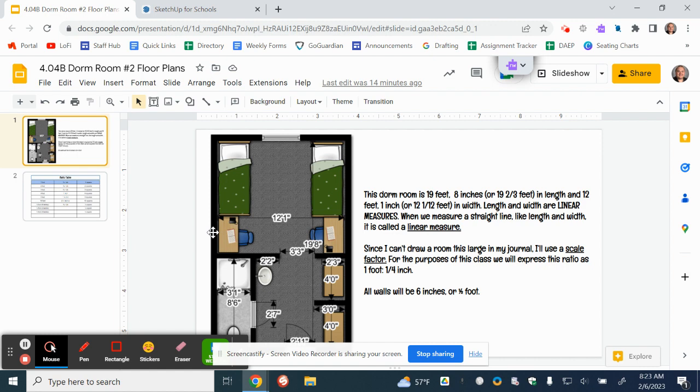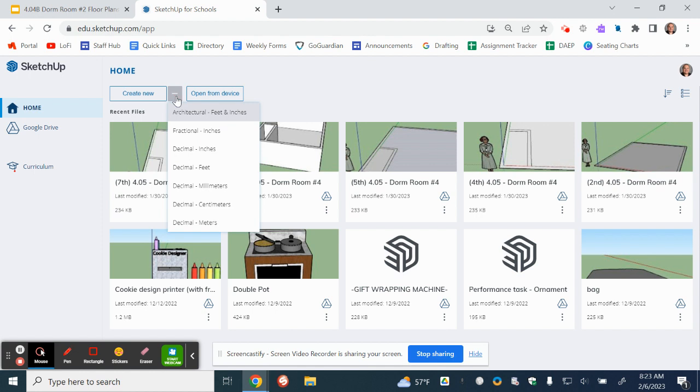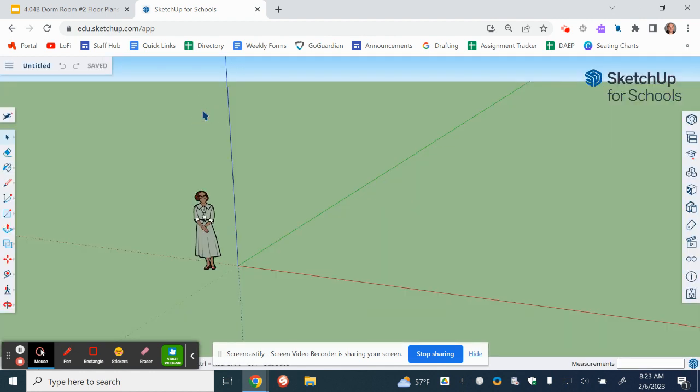To do that, first make sure you go to SketchUp. Remember, it's edu.sketchup.com/app. There's also a link on Google Classroom for you to use. Once you get here, click the little drop-down arrow, and make sure it says architectural feet and inches because we are doing architecture. Once you click that, it'll actually open up a brand new file for you, and you won't even have to click create new because it creates a brand new file in that architectural feet and inches format.